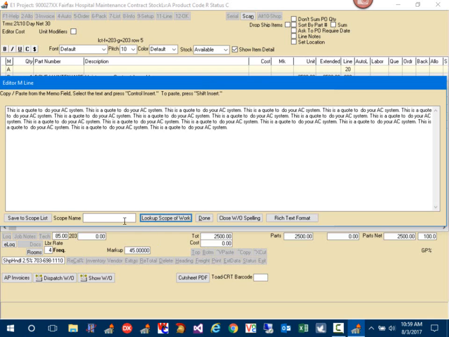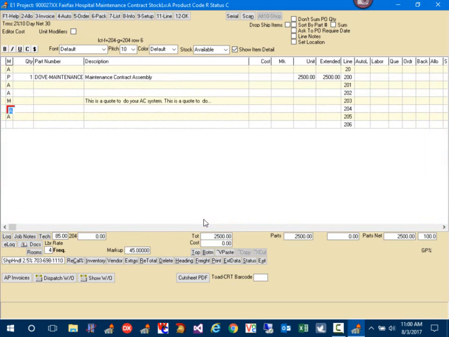So you can store your contract language down here to make it easy to repeat yourself. Okay? And then you're done. The key points to reiterate is we chose the recurring contract product code, the type of sale being maintenance contract, and it is in our status recurring contracts.